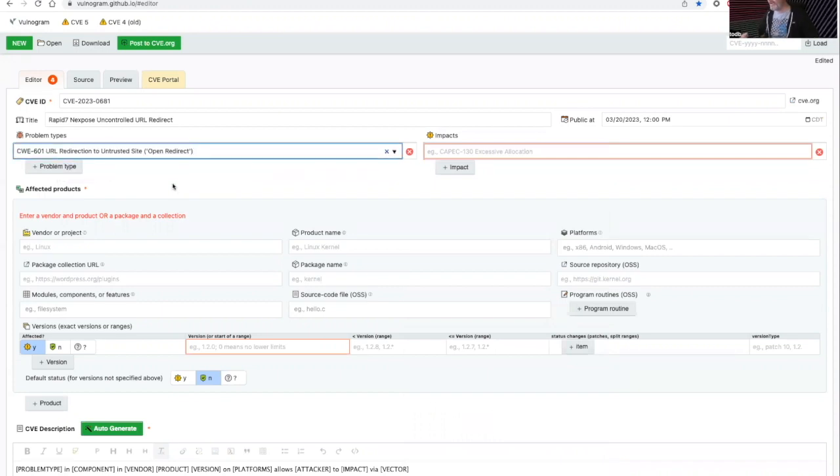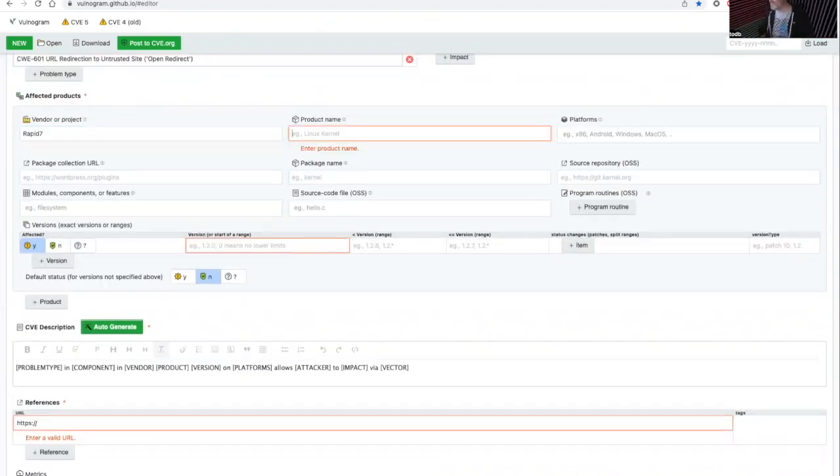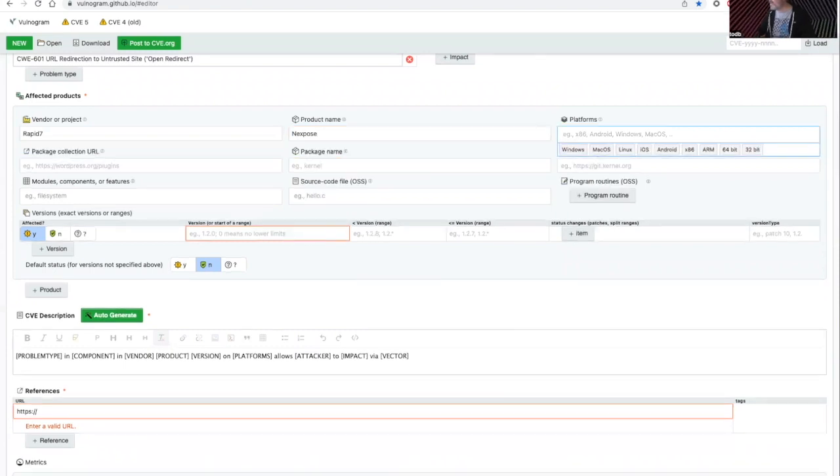It's a redirect to an untrusted site. This is a vulnerability where an attacker can say, go to my website by going to this other website. The vendor is Rapid7. The product name is Nexpose. Not doing any of the other fields.